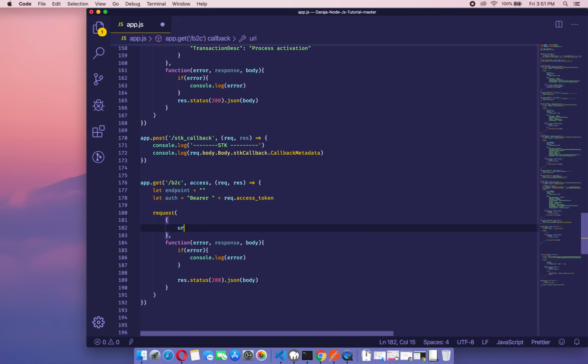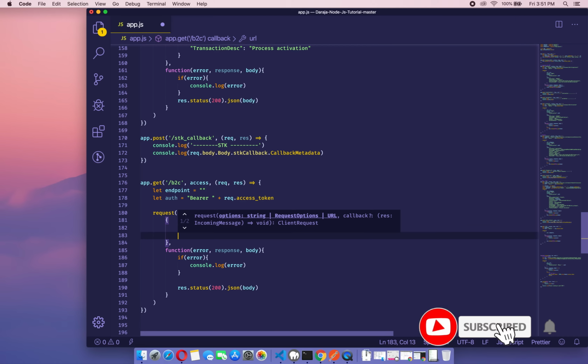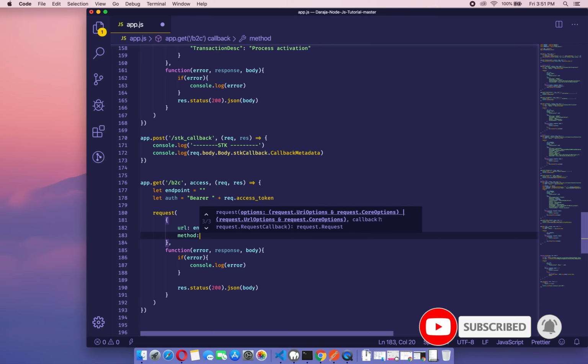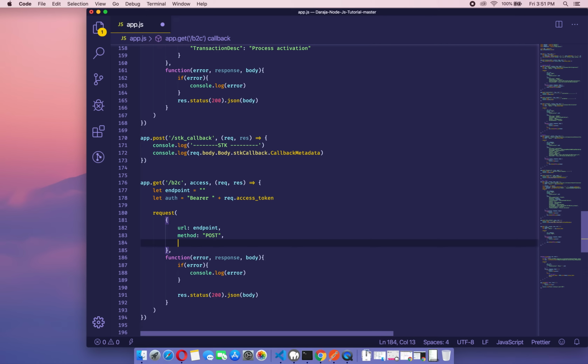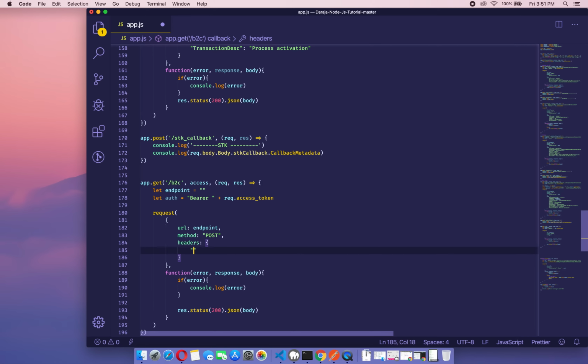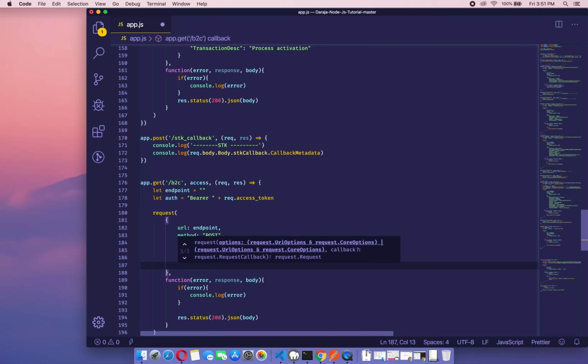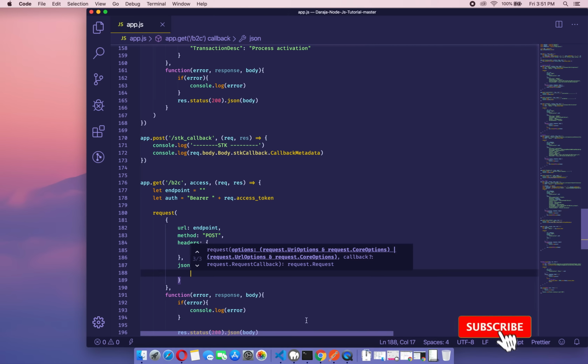So as usual, this one has the URL. The URL is the endpoint. Then we have our method, which Safaricom accepts as POST. Then we'll have our headers, and our header is the authentication string for authorization. The authorization is the auth string that we had created. From there, we have the body, and this body is what we are sending to Safaricom.